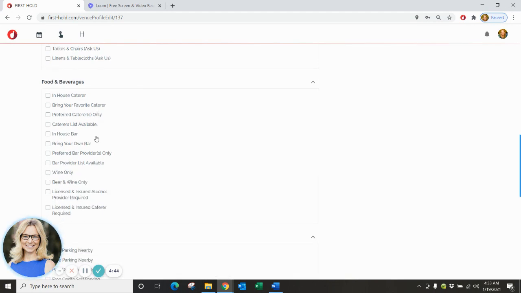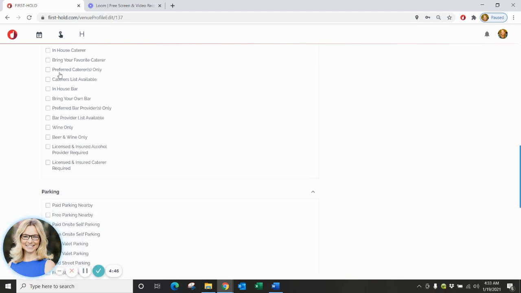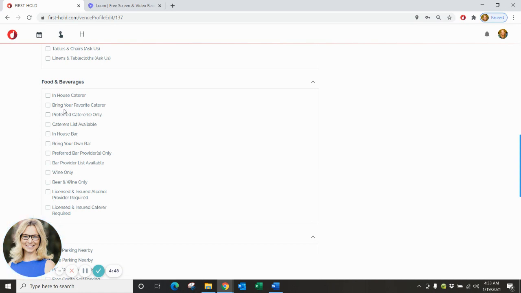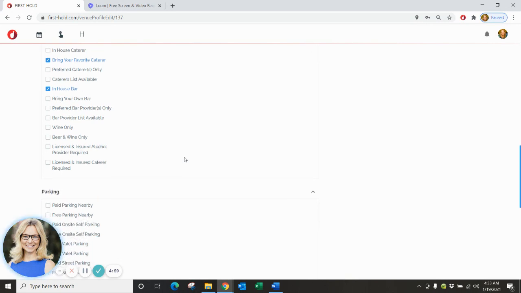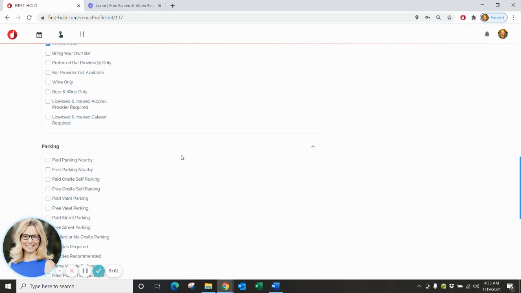And then the next one is going to be food and beverage. How do you handle your food and beverage? Every venue is so different in how they handle it. For the purpose of this, I'm going to say bring your favorite caterer and in-house bar. But please just read through all the different options that may apply.